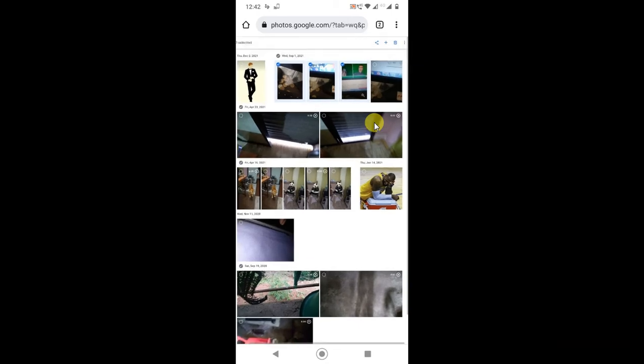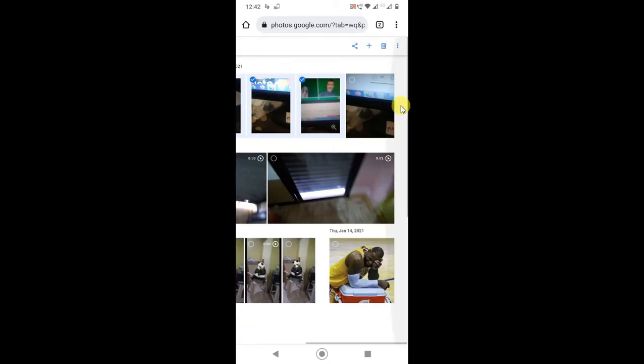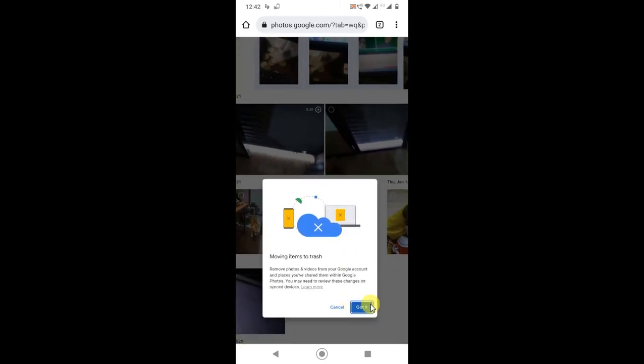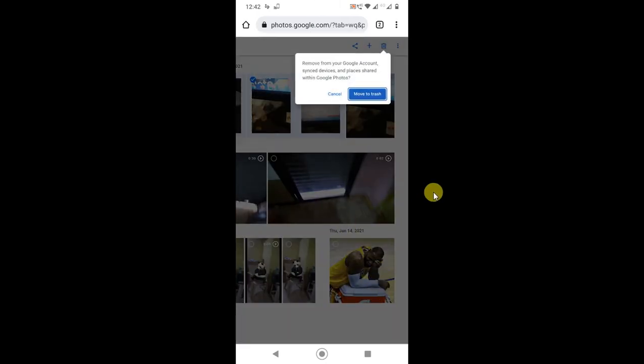You can select multiple photos from here, and if you want to delete, just come here and delete from here. So you can delete, and now it will be moved to trash.